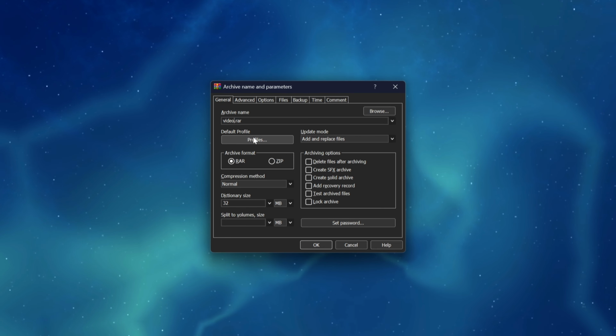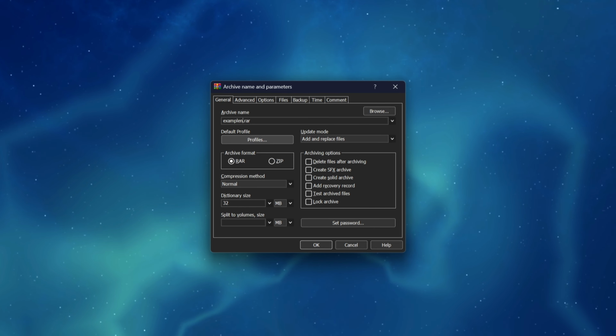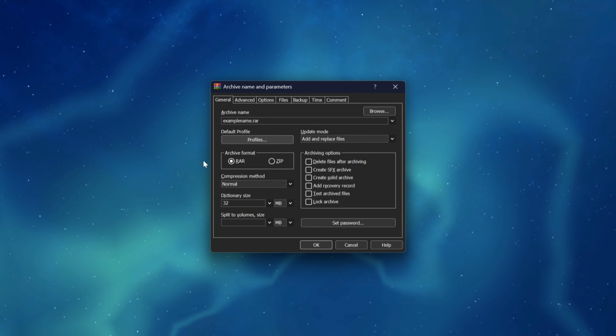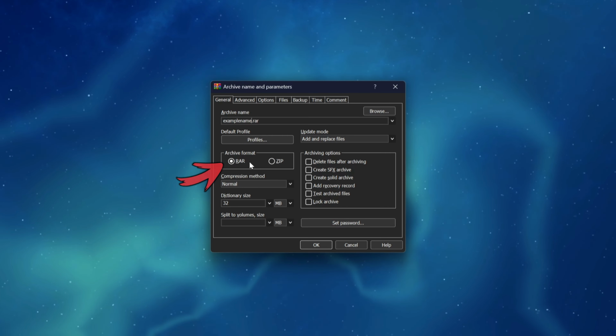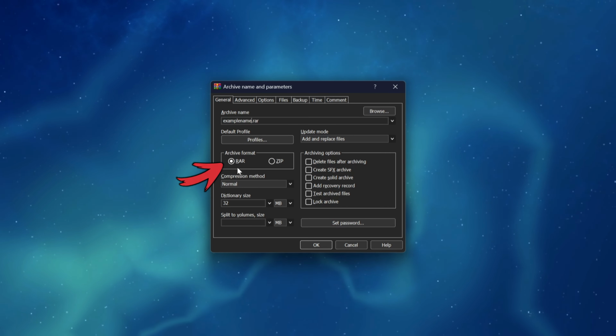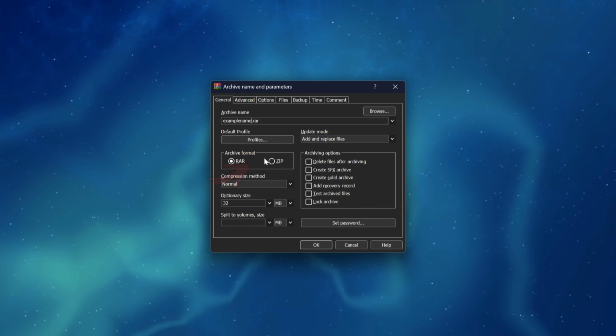You can give it a name, as an example name.rar, and after that you'll find here archive format. I recommend you to leave it on RAR because it's selected by default, and also because the RAR format is better than the zip format.